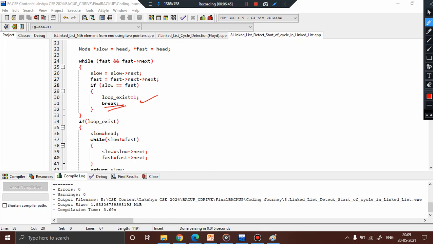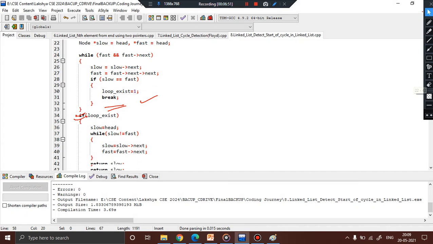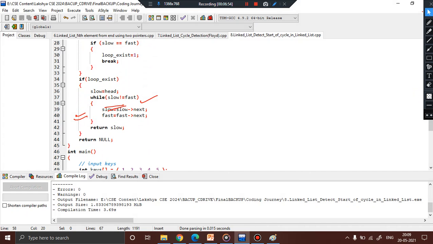What will we do now? If loop exists, meaning we have already detected the loop, the next task will be to move the slow pointer back to head. So if loop exists, the next task will be to move the slow pointer towards the head node. And now until slow and fast pointers become equal to each other, the slow and fast will take one step at each iteration. Finally when slow and fast become equal, this loop will terminate and we will return slow.